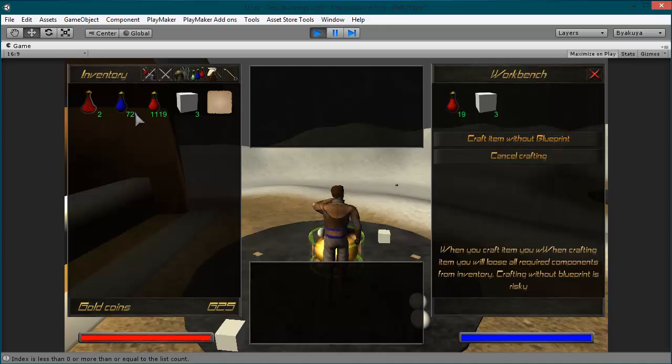Let's see, like this, and let's say 1. What will happen now? If you press craft item without blueprint again, you will lose all of these components and you will get nothing, because this combination is not specified in your database. So you must specify all possible items that you can get, and only then can you actually get something from this workbench.